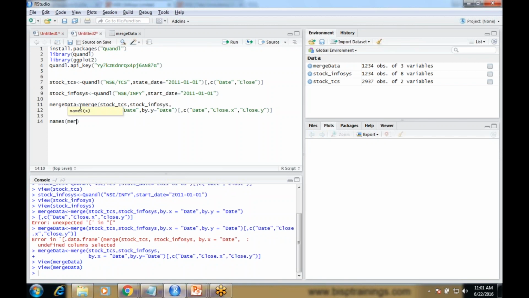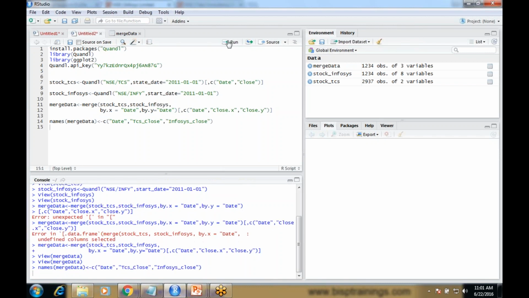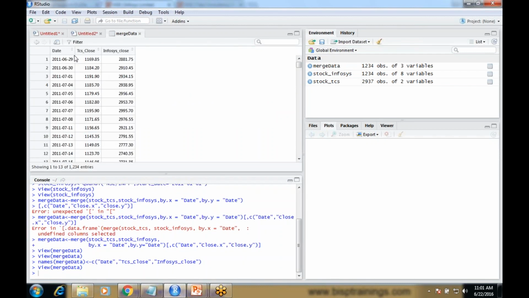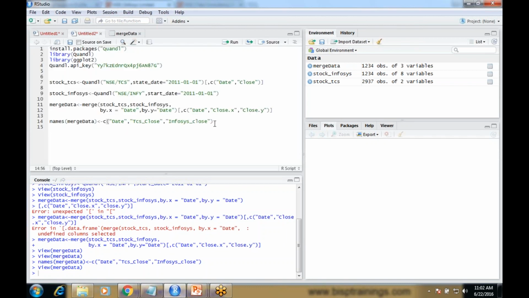So I name merge data, and I rename as date, comma, TCS_close, comma, Infosys_close. Run it, and you can see the data set has been renamed as TCS_close and Infosys_close. And finally we will place it on a plot.